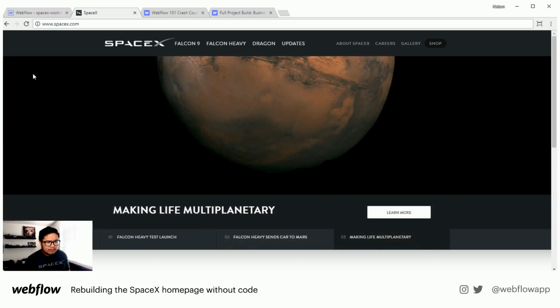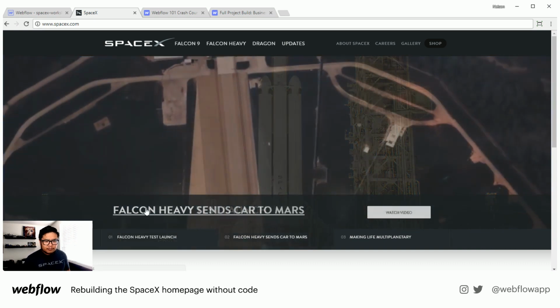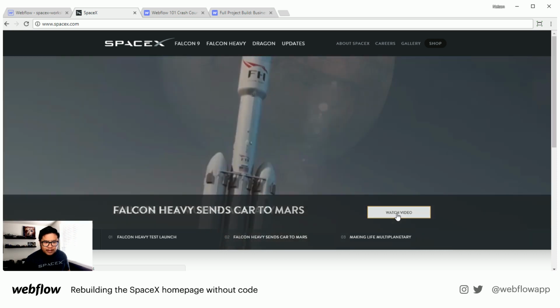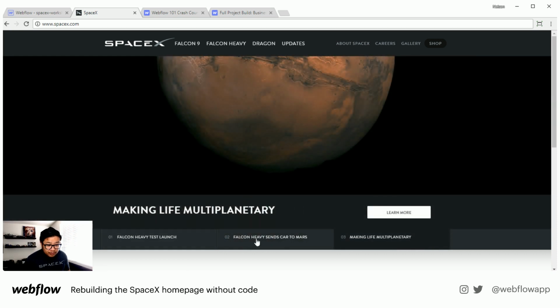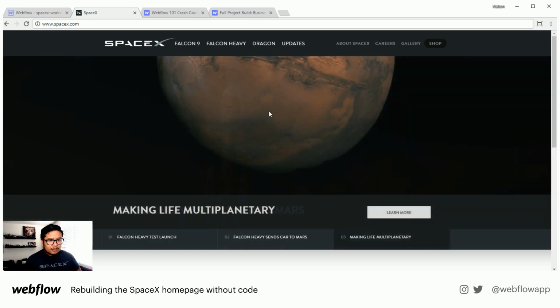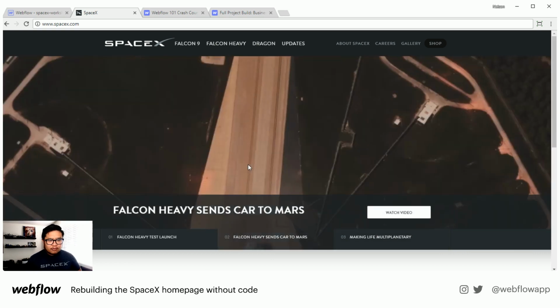After that, we have a hero row. It looks like the hero row has a slider that's auto-playing. That's definitely doable inside of Webflow. Each slide has its own link and also a button. This second slide right here has a background video playing, and we can definitely do that inside of Webflow as well.